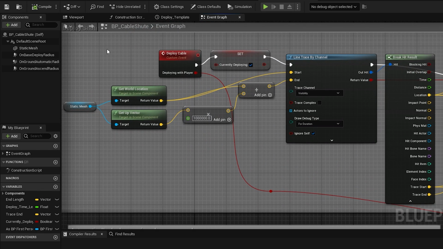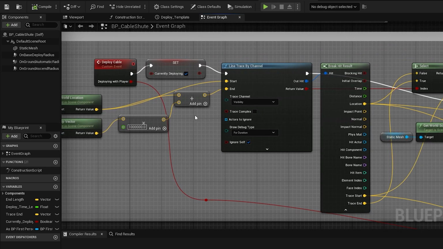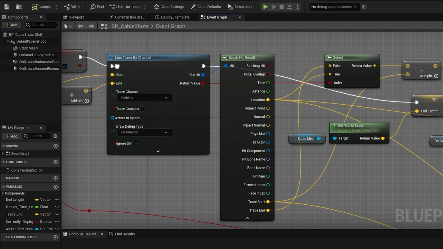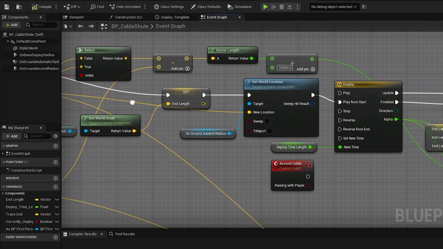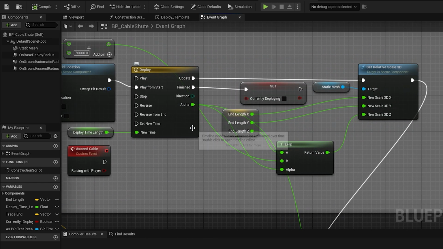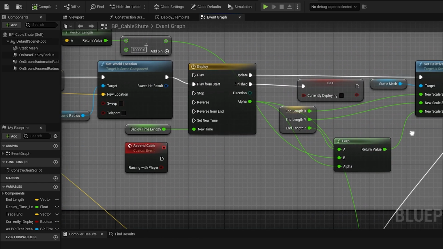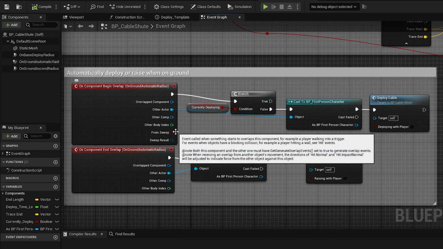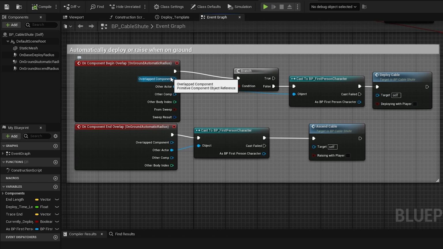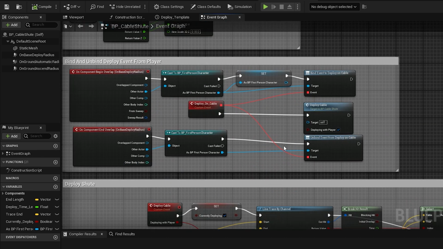This right here is what makes the cable deployer actually deploy. So I'm tracing a line down to the surface, I'm getting the hit result, and using the start and end to interpolate and make it go down, and then, if needed, make the player go down with it, which is right here. This checks if you're near the cable deployer, and if so, it will dispatch something to tell the player to deploy down or up. And then here, we're actually binding that event to the player.